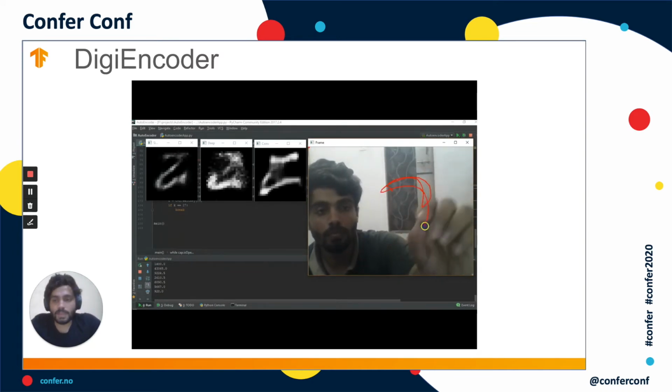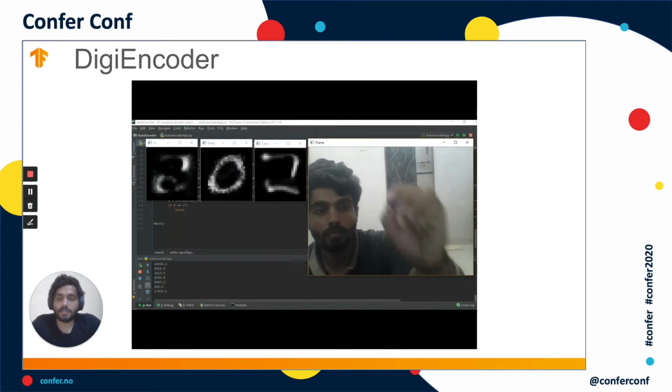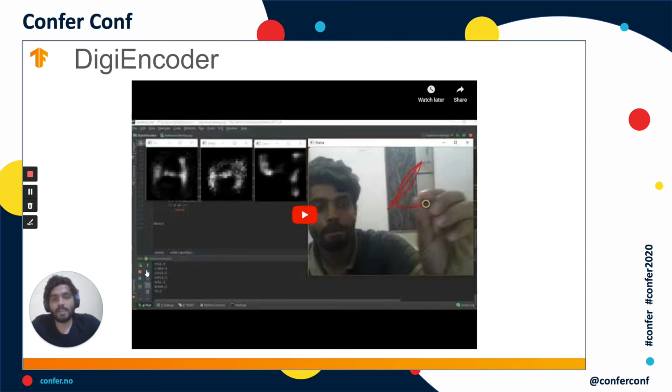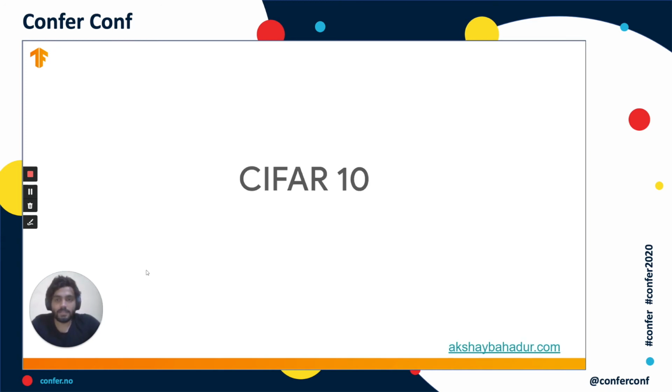So in most cases, CNN works pretty well because CNN works really well with images because it has different filters, and each filter can actually help you understand one part of the image. All right, so let's move ahead.